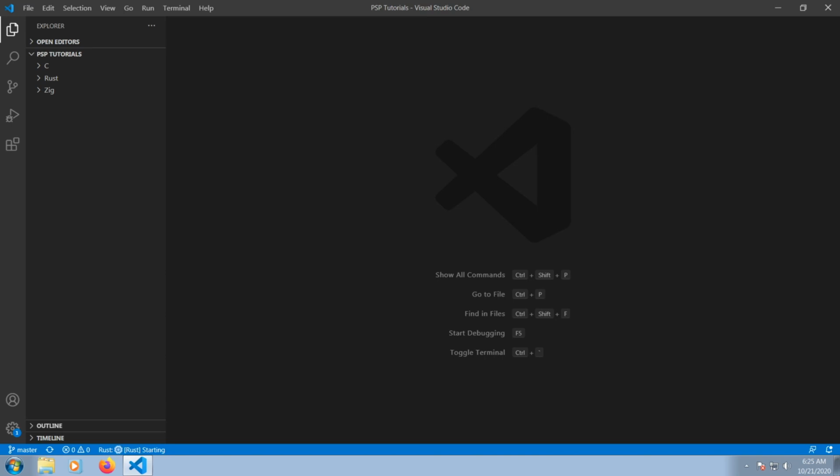In this tutorial, tutorial 1, we're going to be doing a very basic Hello World in all of the different languages that we support, such as C, C++, Rust, and Zig. Since C and C++ actually rely a lot on boilerplate, this tutorial will go in the order of Rust to Zig to C and C++ at the end.